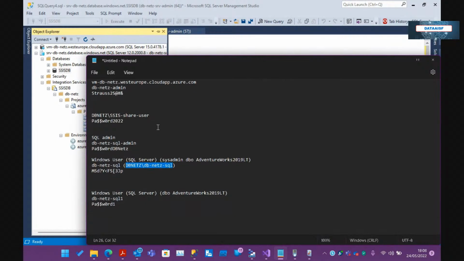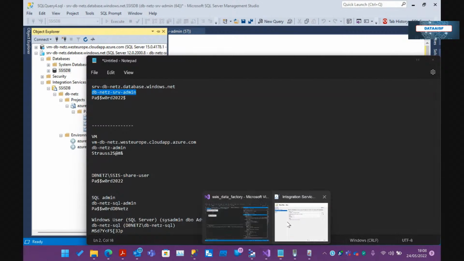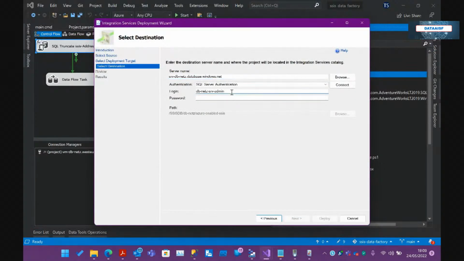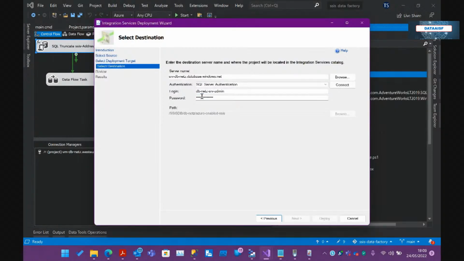So let me go down. I just need to get the password. That is the server. So you can see the server name here. That is my current admin. Let me go back. And this is my password. We need to connect. So now Visual Studio connects to the SSISDB. Hopefully it works.